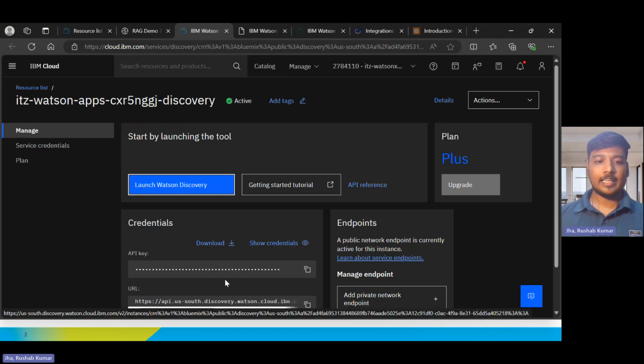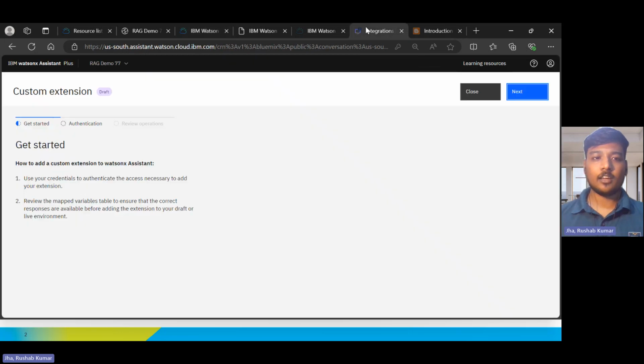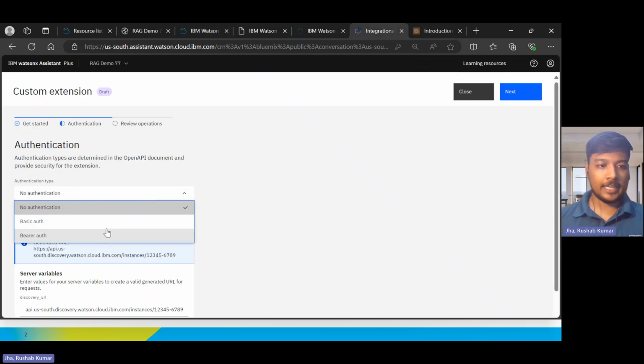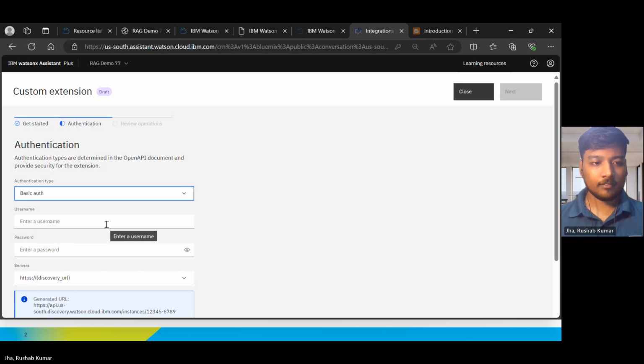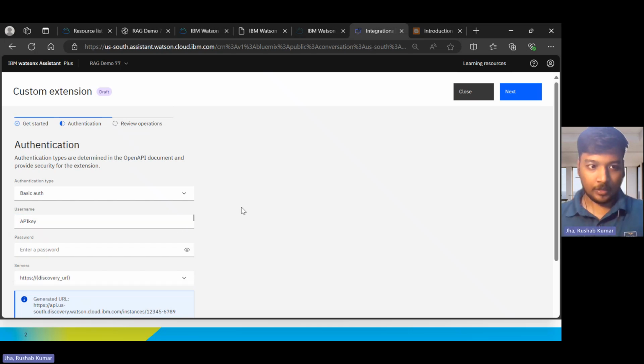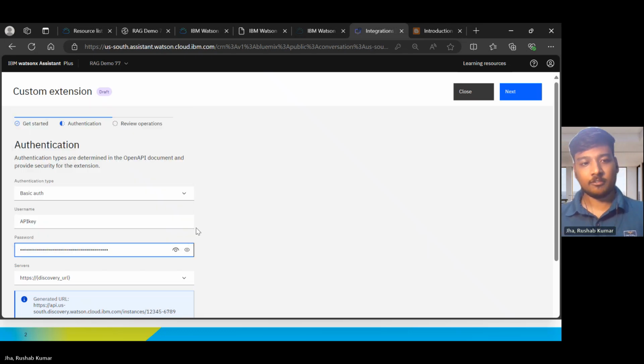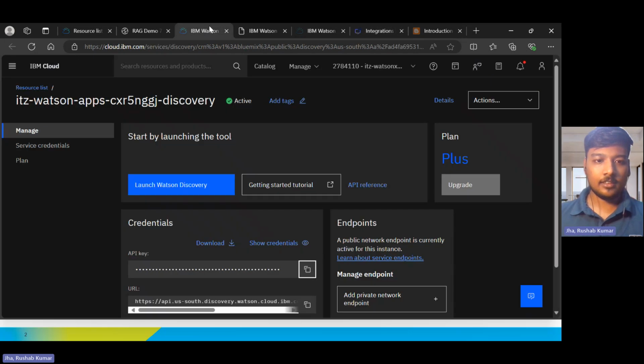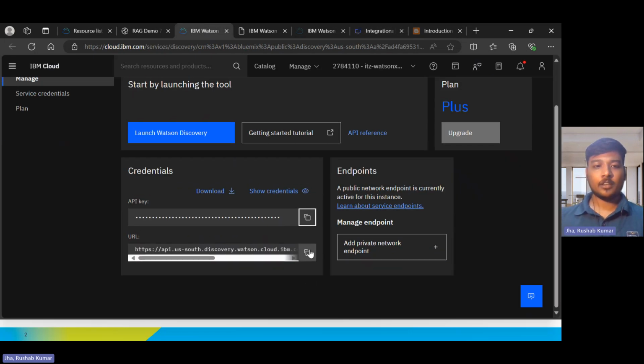There are again all these API keys mentioned over here. Just copy from here and then go to this part. We click on next. We'll select the basic authentication option. We'll provide the name as, let's say, API key. Okay. And what I'll do is that I'll provide the password from here, and we'll also copy this particular URL.